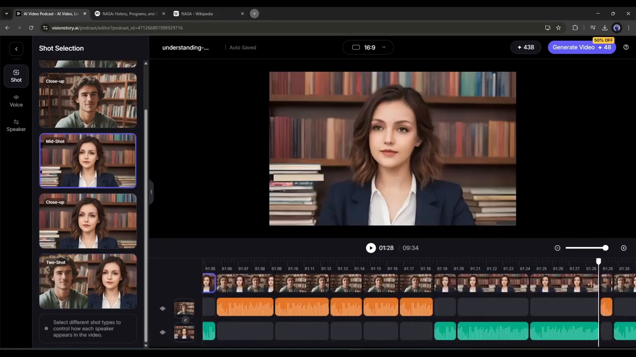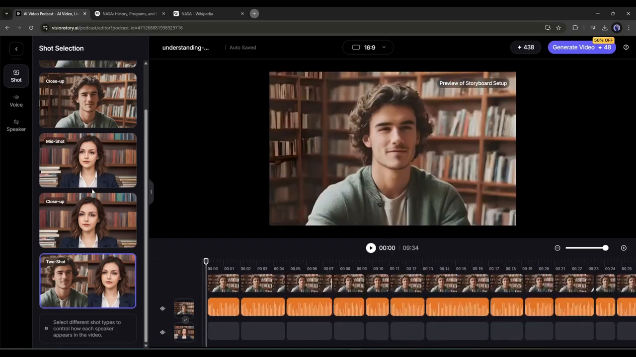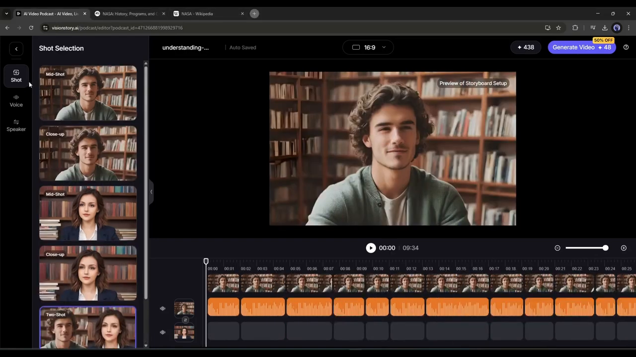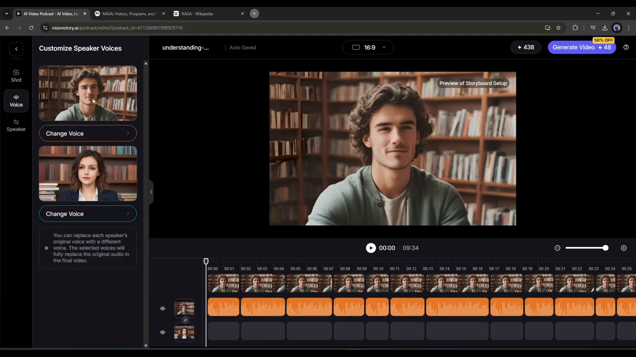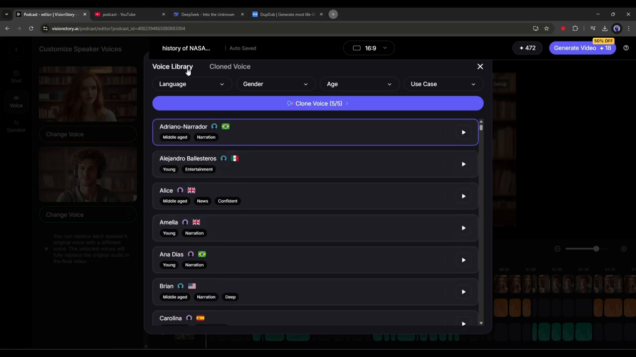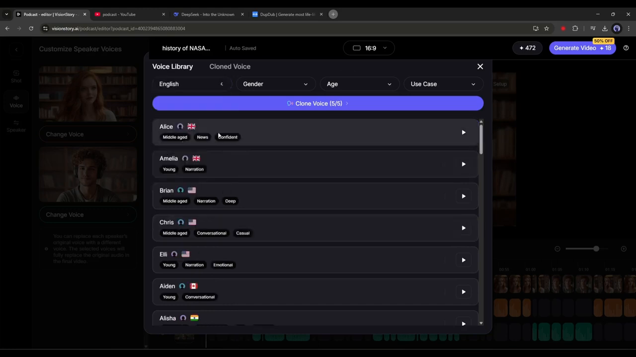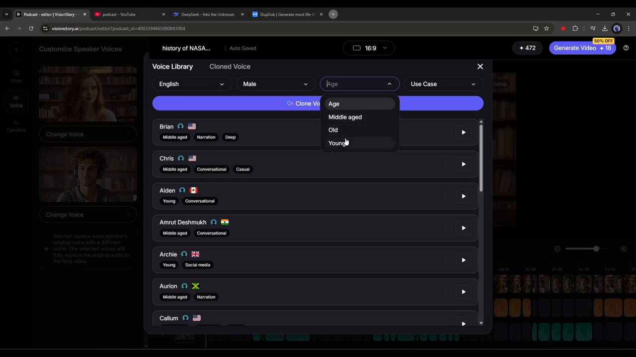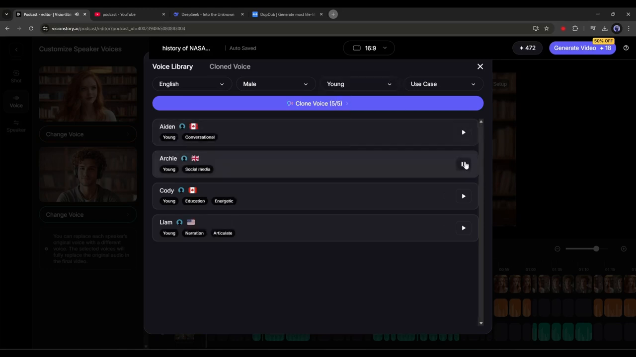Now let's talk about another exciting feature. You can change the voice and regenerate the voiceover. To do that, go to the Voice tab here. You'll find both speakers. Under each speaker, you'll find options to change the voice. Once you click on it, you'll find a vast number of voice actors. You can set filters and find the best one. First, the language, then gender, age, and use case. Now listen to some of them and choose the perfect one.